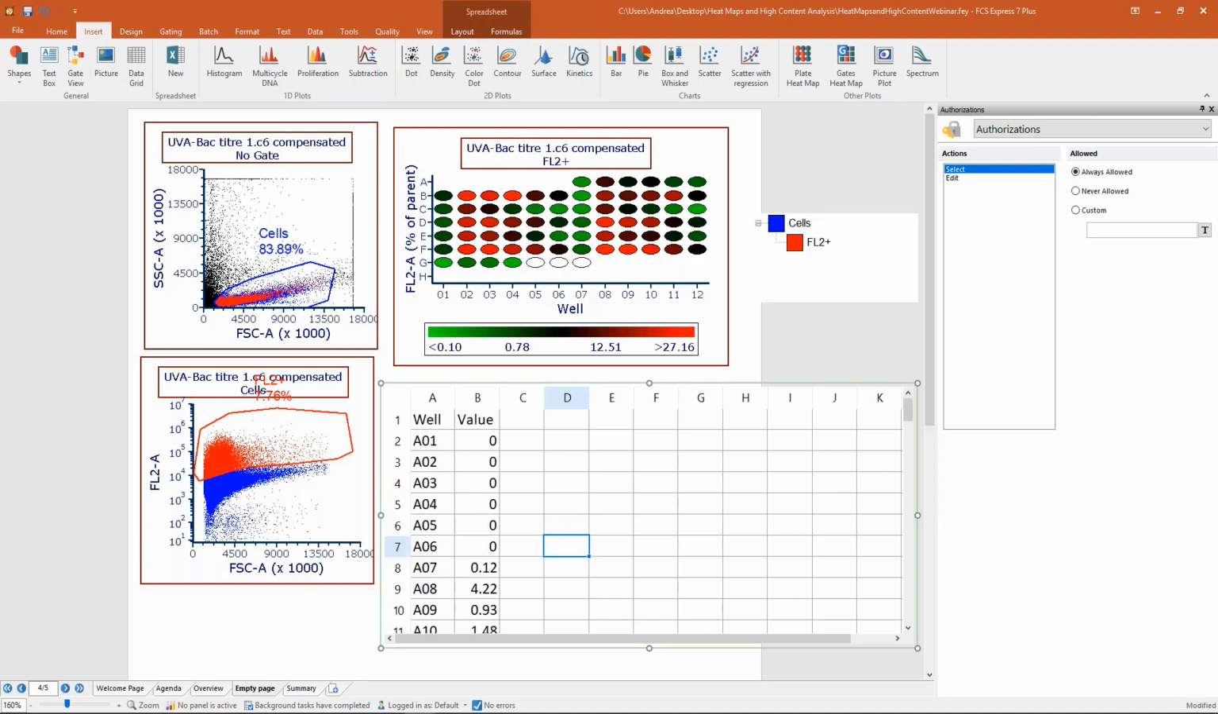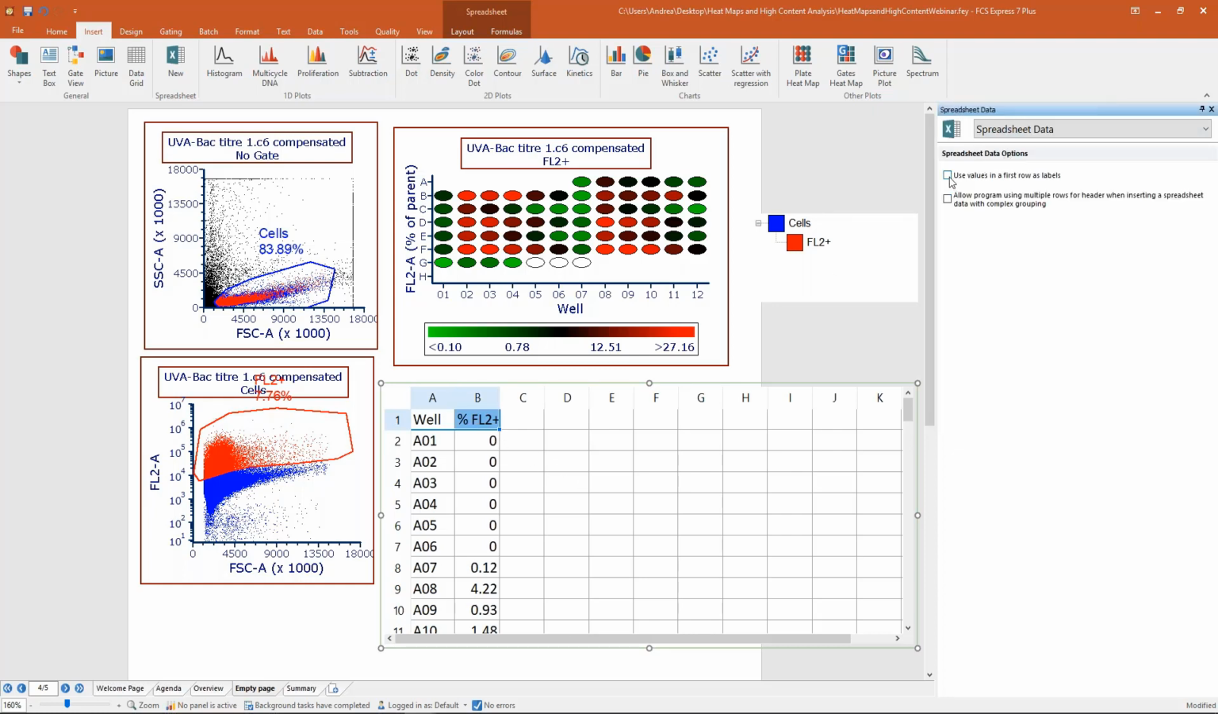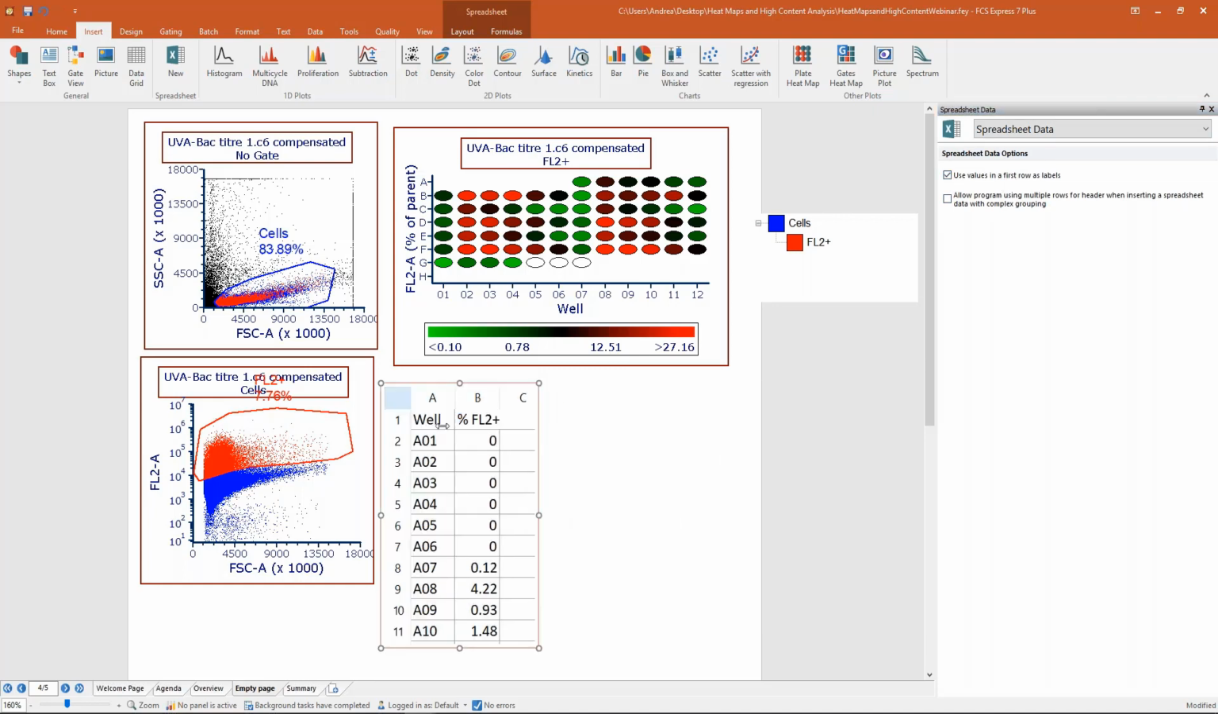But I was mentioning that you can create a chart. So let's say that we want to plot this column versus this column. We know that this is actually the percentage of FL2 positive. We can make this spreadsheet a little bit nicer. For example, one of the options here is to use the first row as labels. This means that our chart will actually use these two labels to label axes. And creating a chart is very easy. So now that we have all the values in my spreadsheet in two different columns, I can, for example, create a bar plot.